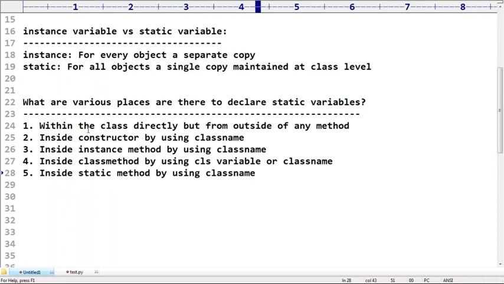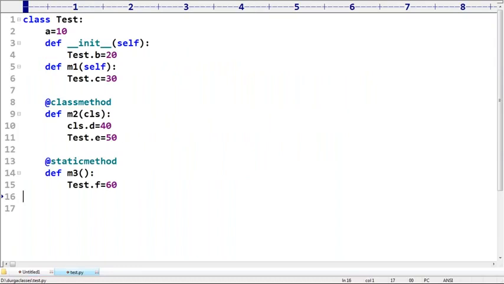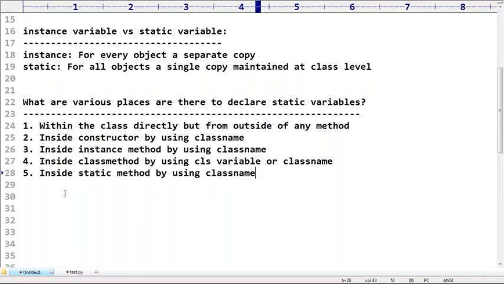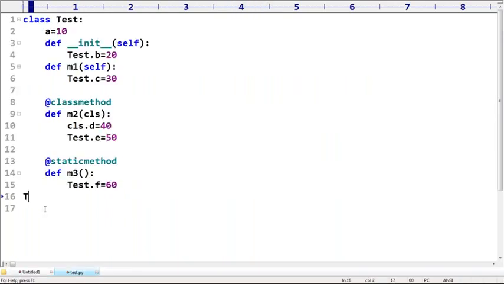That's all. So here make sure where you can declare static variables, right? These many places are there. Perfect. Next, the last place, outside of the class, by using class name. Here Test.g is equal to 70, like this I'm taking. Sir, these are the various possible places to declare a static variable.